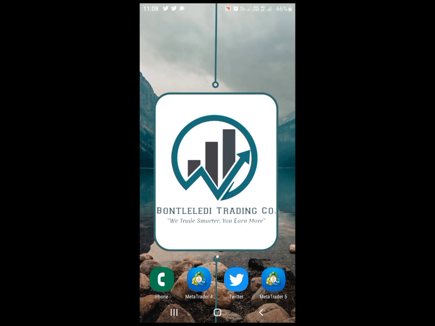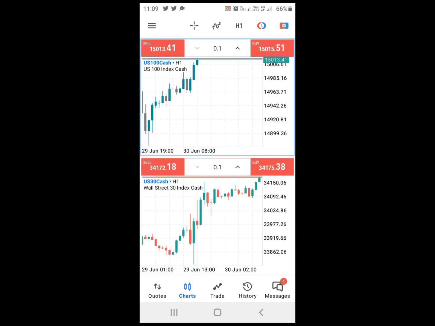So for now, what we're gonna do is quickly go and see the difference between the two. As you can see right now, we tapped into MetaTrader 5. What is the difference between MetaTrader 4 and MetaTrader 5? As you can see, MetaTrader 4 is an older version, but MetaTrader 5 is a more advanced version. It's like the recent updated version.